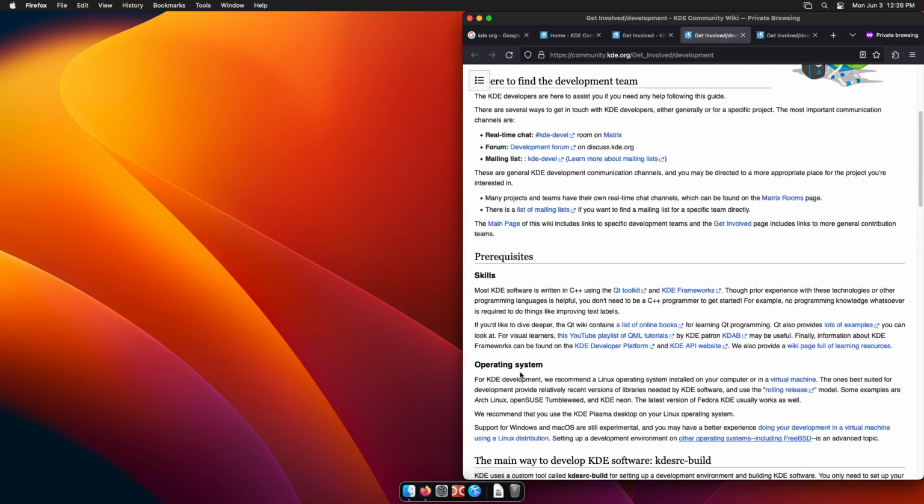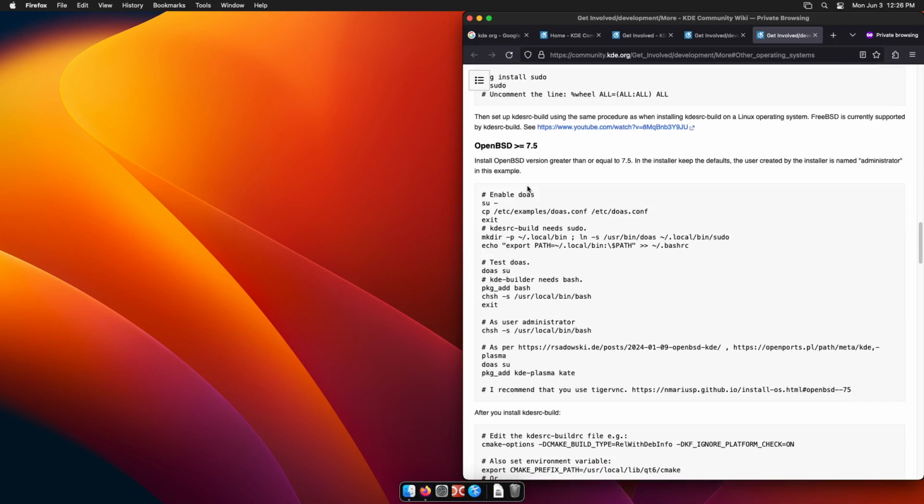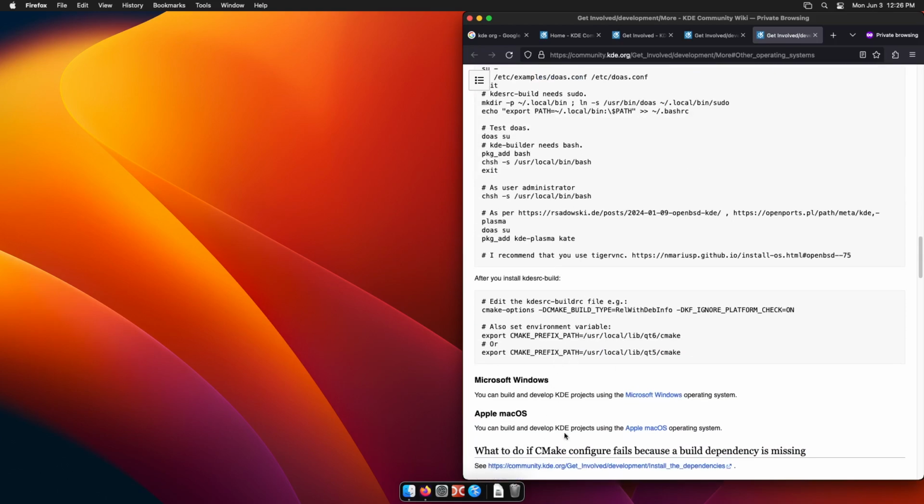And then we have the way of building software from the KDE community on various operating systems. The better supported ones are Linux rolling release operating systems such as Arch Linux, OpenSUSE Tumbleweed, KDE Neon, and Fedora KDE Spin. But we can also build on other operating systems: the BSDs, Microsoft Windows, Apple macOS. There's also Android and Haiku, the open source version of an operating system that's similar to BeOS.